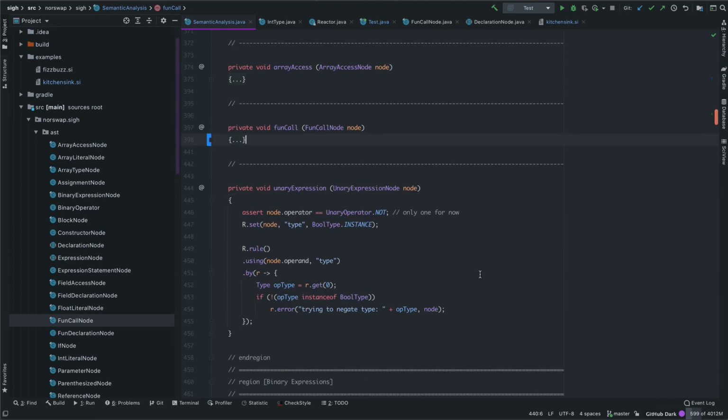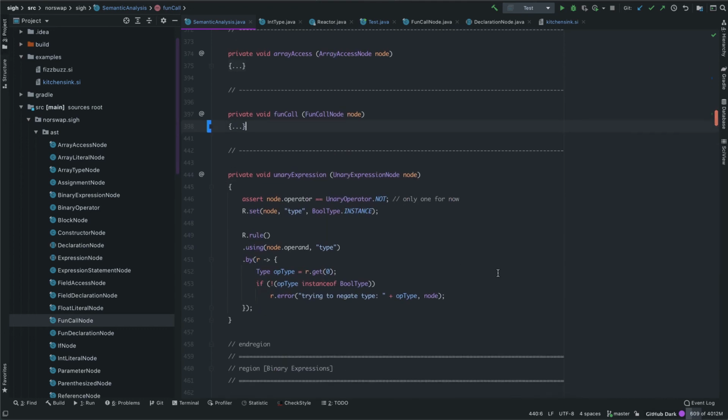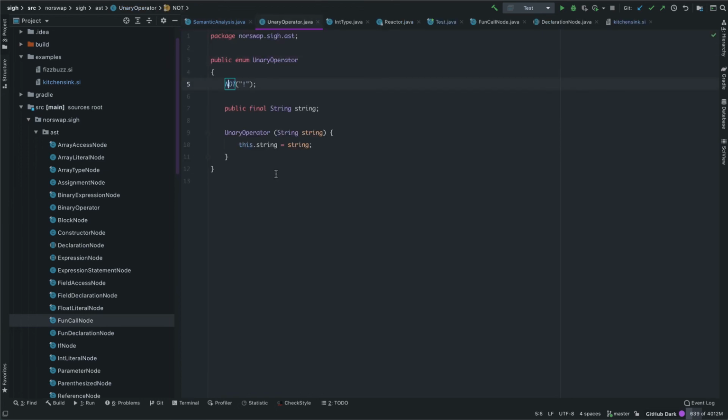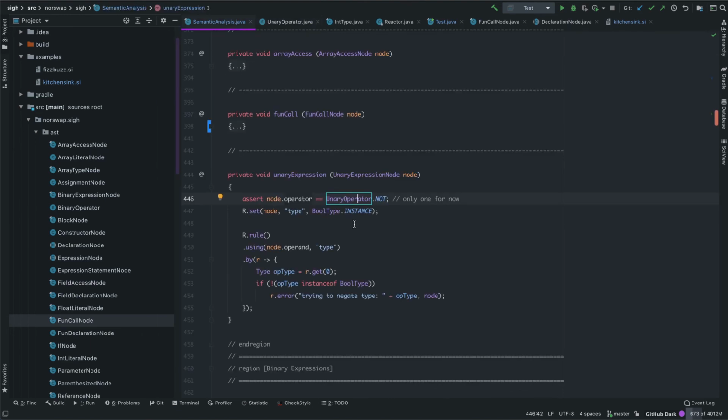So finally, we have unary expressions. And currently, I only have a single unary expression, that's the Boolean negation. But it's written to accommodate more unary operators if I need them in the future. This is an enum, and it simply has a single member at the moment.